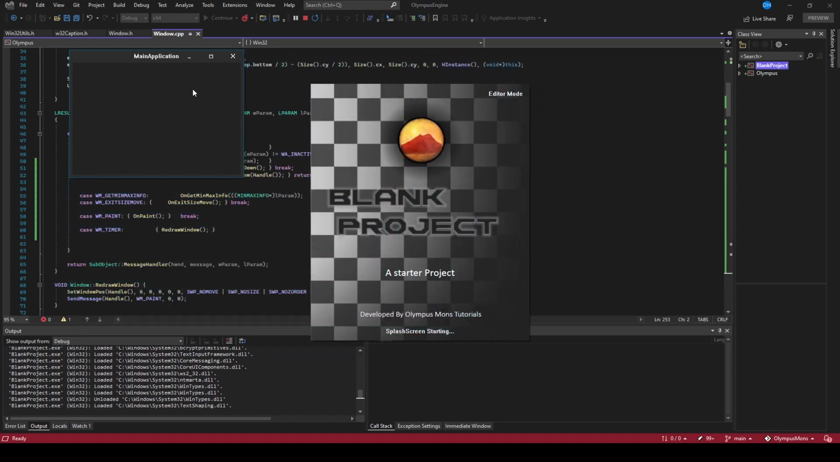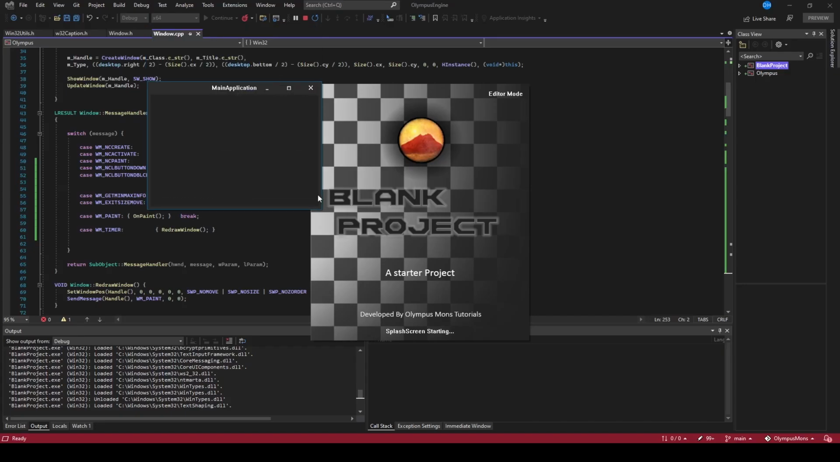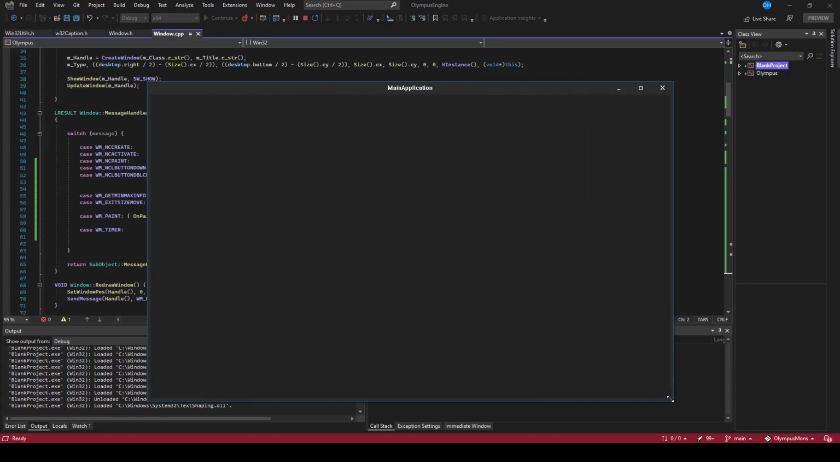I'm really quite happy with how this is working. It's doing everything we need it to, and it's also got a couple of extra features, and I think we are in a really good place to start moving forward with our simulation.